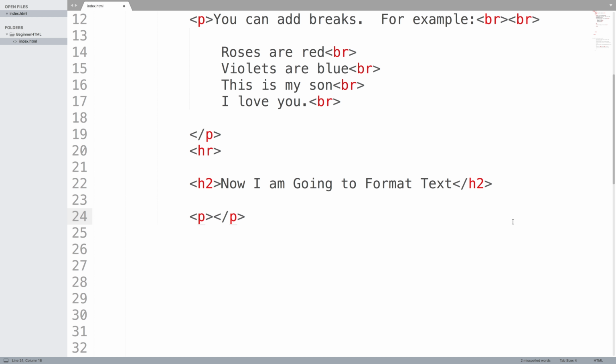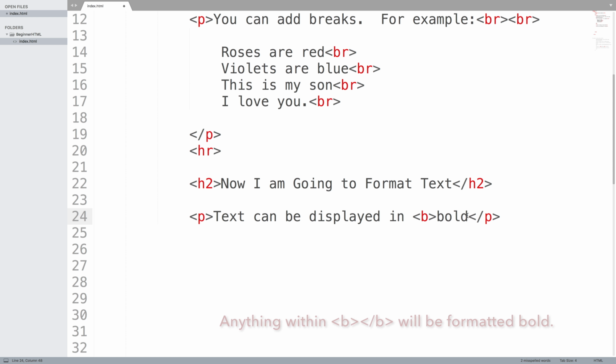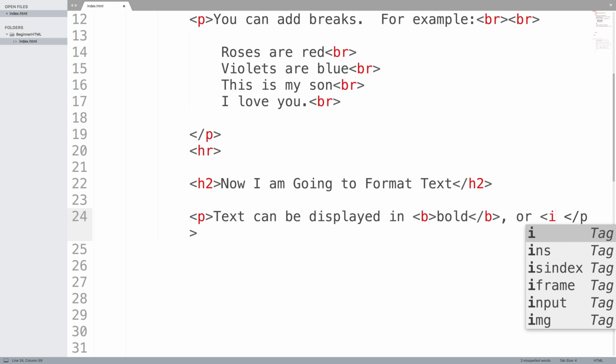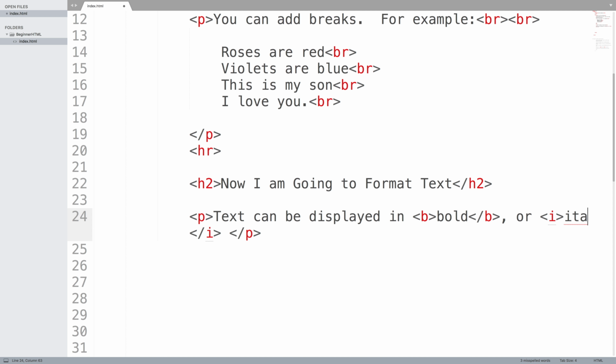And within our paragraph tag, we'll go ahead and say text can be displayed in bold. And when we do bold, I'll go ahead and put in a bold tag. And anything, as you can see, around that bold tag will be bold when we look at it. So text can be displayed in bold or italicized. And I'll go ahead and add the I tag here, italicized.